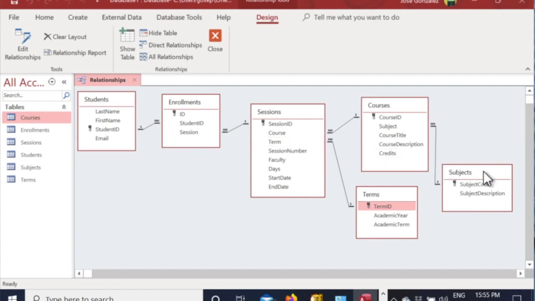And lastly, we have subjects, where various subjects can have more than one course. So a single subject can have more than one course, just like a course can have many sessions. A single term can have many different sessions. So all the tables are related to each other.